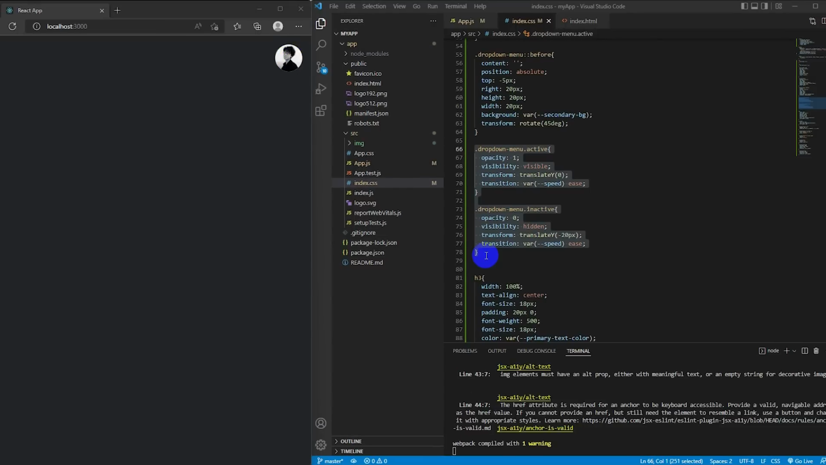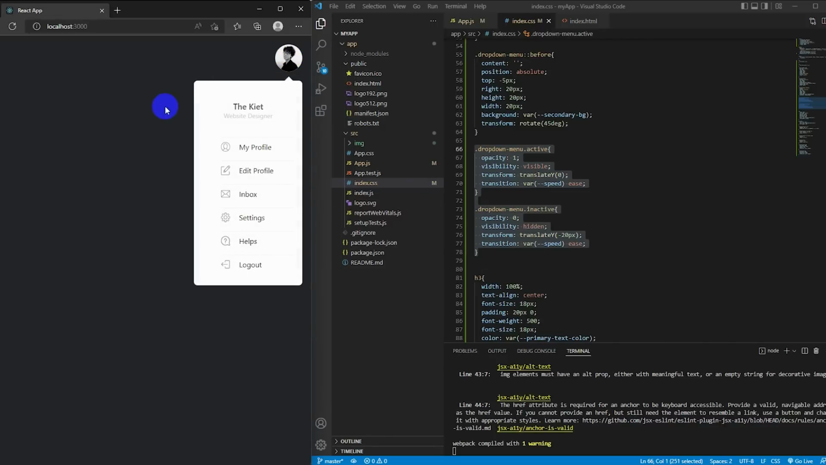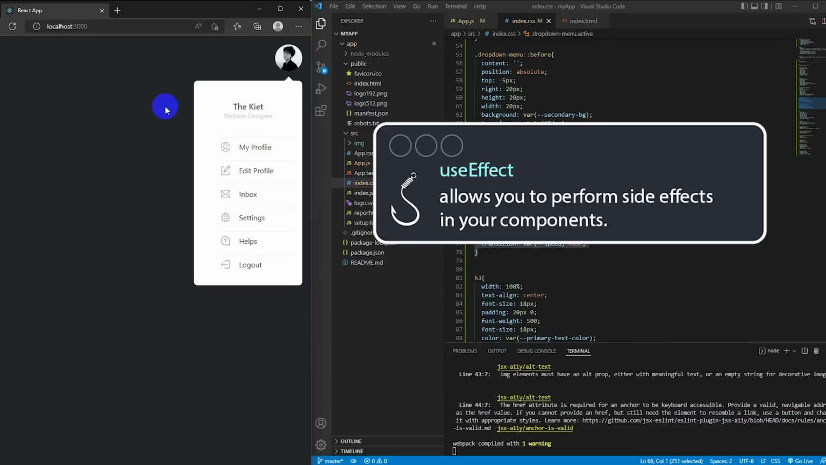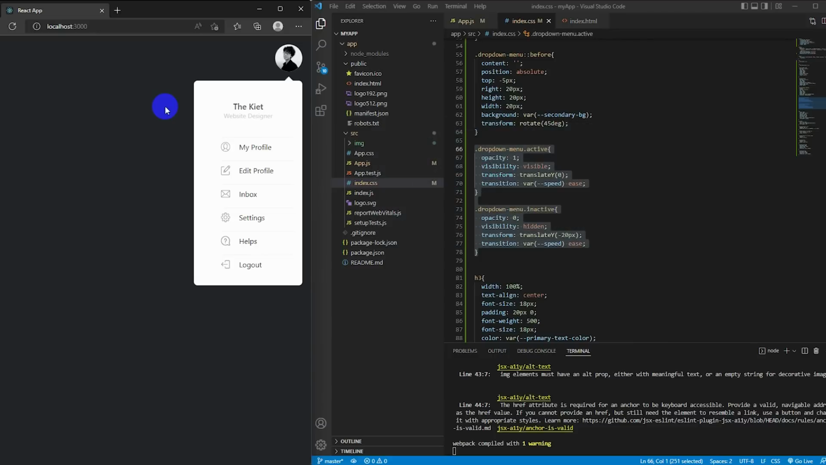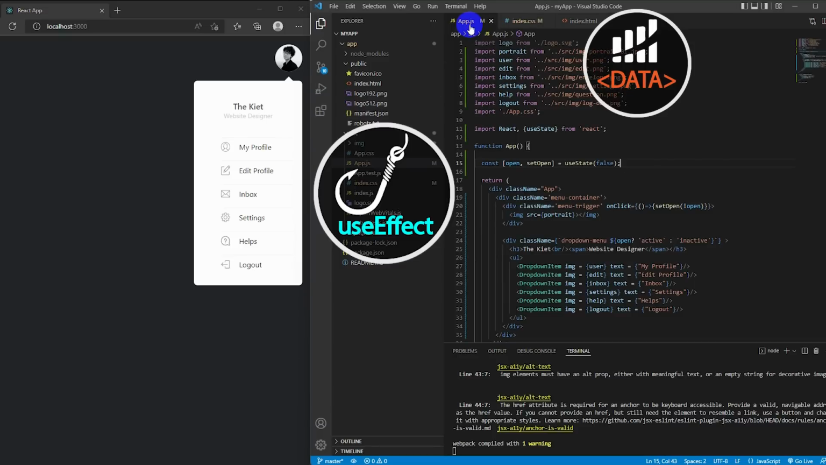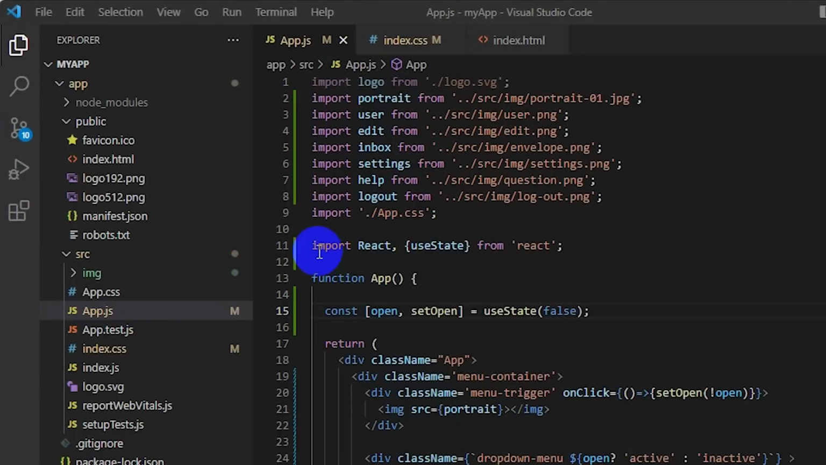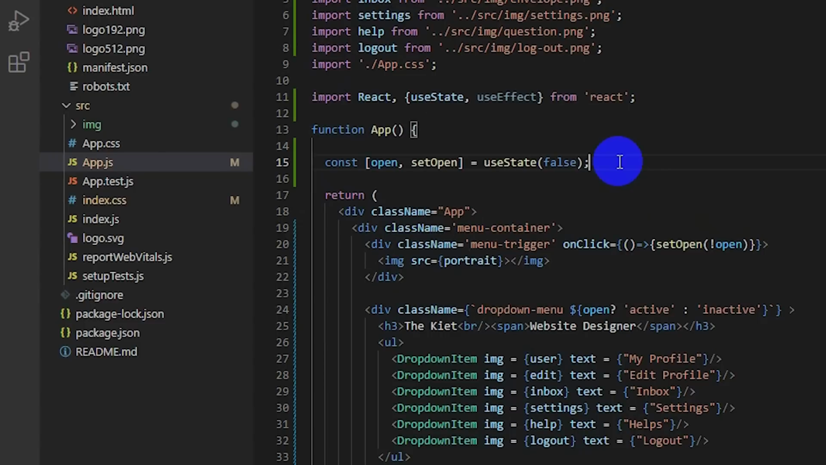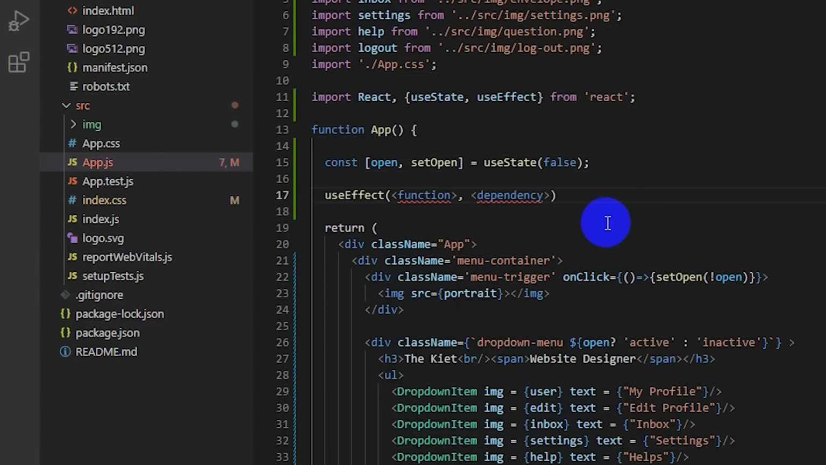Okay, now what we want to do is use a hook called useEffect to toggle this open state to false when the user clicks outside the menu. So what is useEffect? The useEffect hook allows you to perform side effects in your component. Some examples of side effects are fetching data, directly updating the DOM, and timers. First of all, we need to import useEffect from React. The useEffect hook has two arguments, but the second argument is optional.